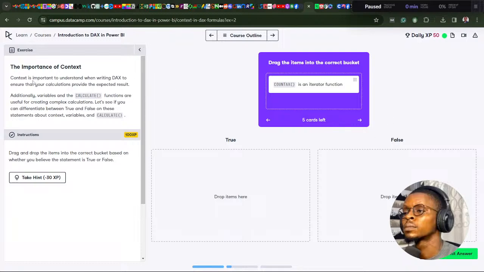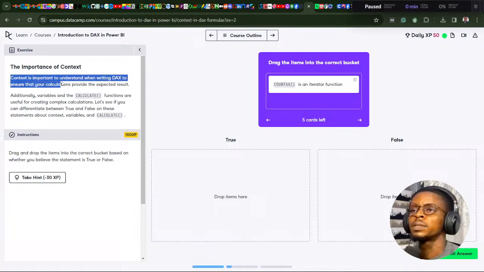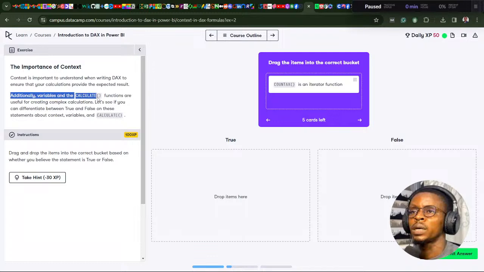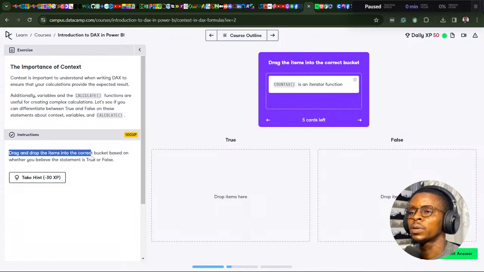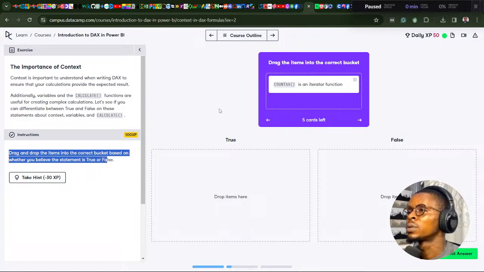Okay, the importance of context. It says context is important to understand when writing DAX to ensure that your calculations provide the expected results. Additionally, variables and calculate functions are useful for creating complex calculations. Let's see if you can differentiate between true and false on this statement about context, variables, and calculates. It says drag and drop the items into the correct buckets based on whether you believe the statement is true or false. Count X is an iterator function.